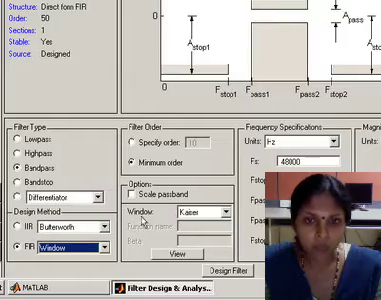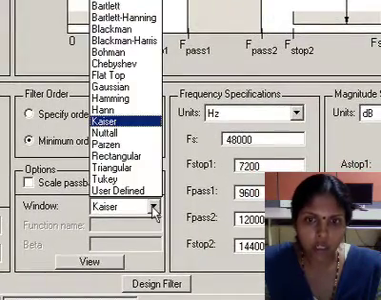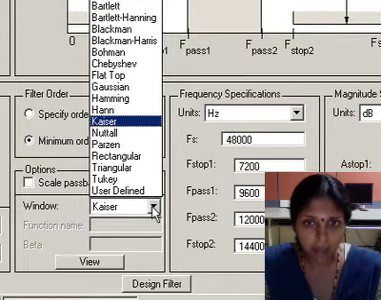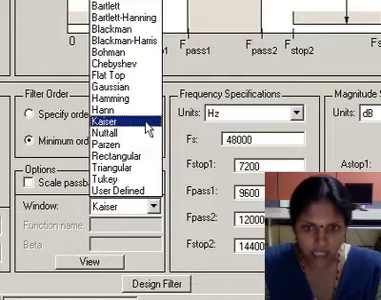Next is the type of window. The windows supported are Hamming, Hanning, Kaiser, Blackman, Bartlett and so on. Let us go for the Kaiser window.